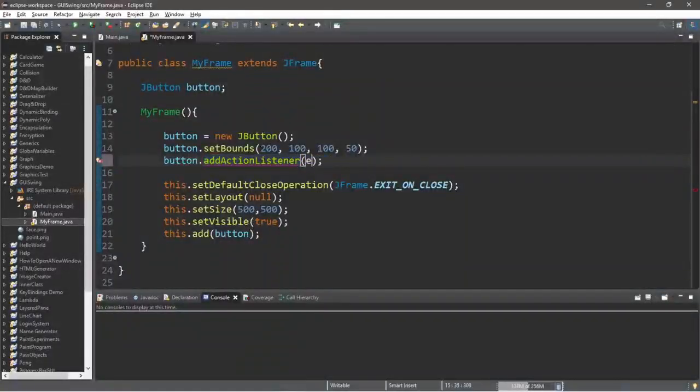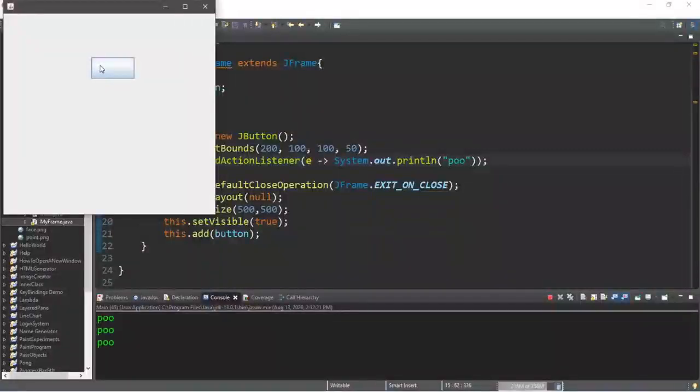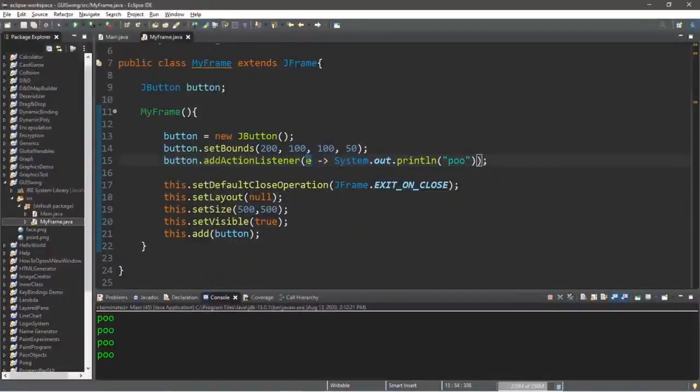We write e within the parentheses, followed by an arrow, and then what we want this button or other component to do. So let's just System.out.println the word poo again because we can. And when we run this, it does the exact same thing, just with less syntax. However, this is a more advanced concept. I do have an entire video dedicated to lambda expressions if you're interested.